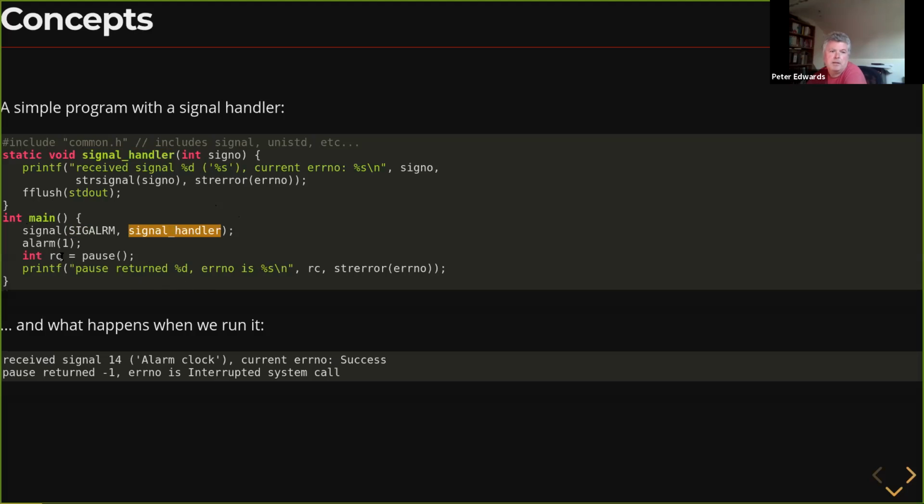This alarm system call basically says that there will be a signal alarm delivered to the process in a second, and then we finally just hit pause, and pause just sits there until something happens. When we run the program, the pretty obvious thing happens. We get a message from the signal handler to say that it received the signal, and then we see that the main function sees that pause returns -1, and errno is set to interrupted system call, or EINTR.